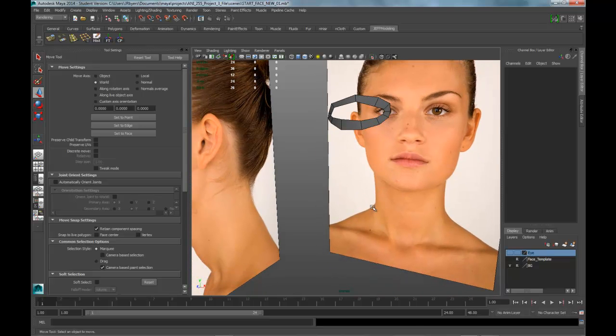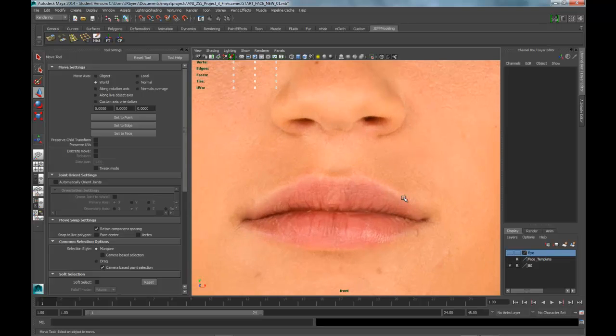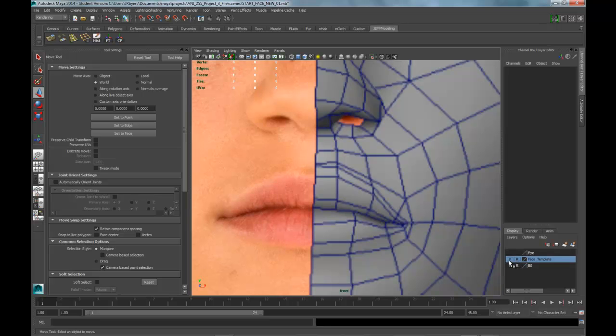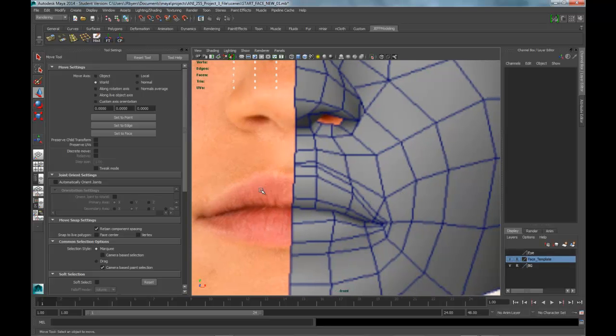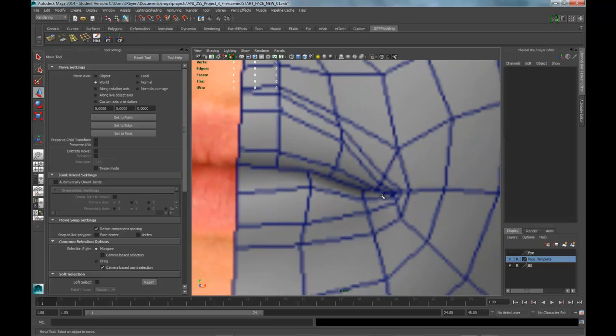I'm going to go ahead and create a polygon plane. To get started, let's go in the front view. I'm going to turn on the face template so we get an idea how we're going to be doing this. So the thing we're going to do is create the lips, and I'll show you how to do that.